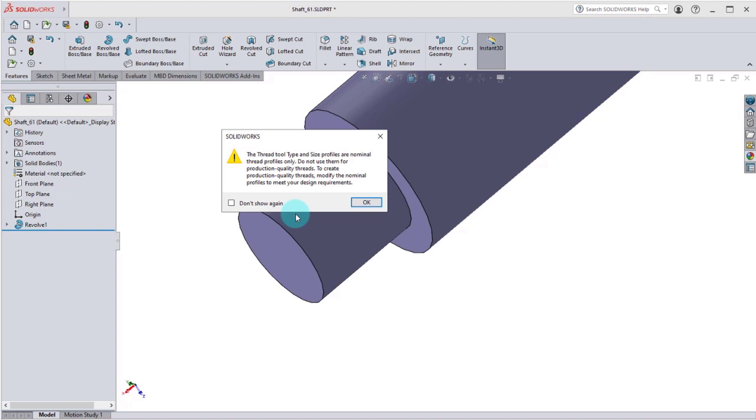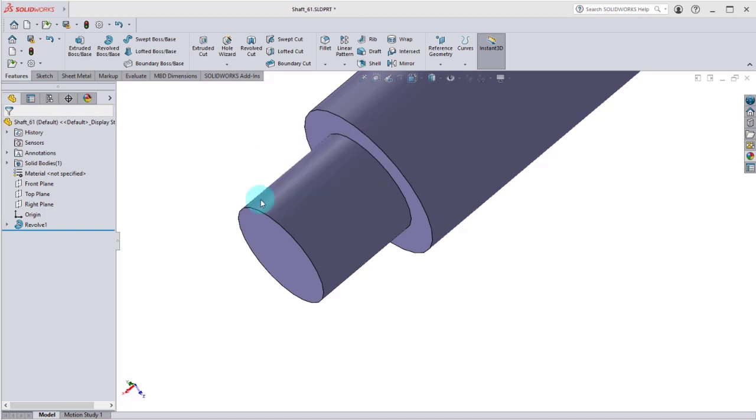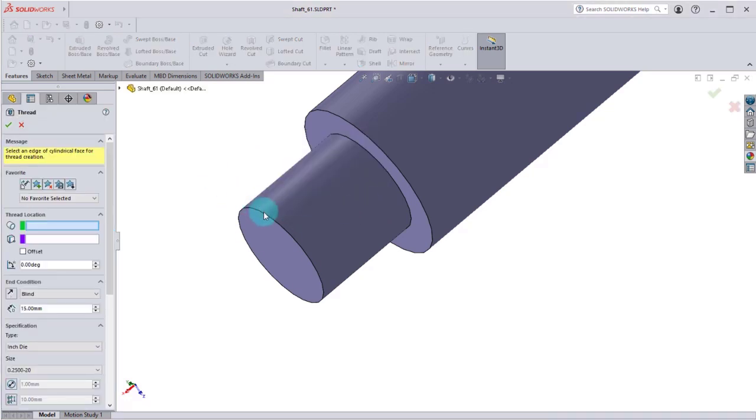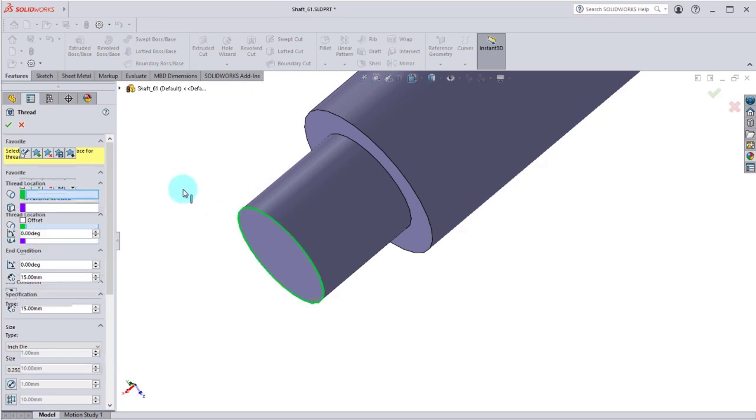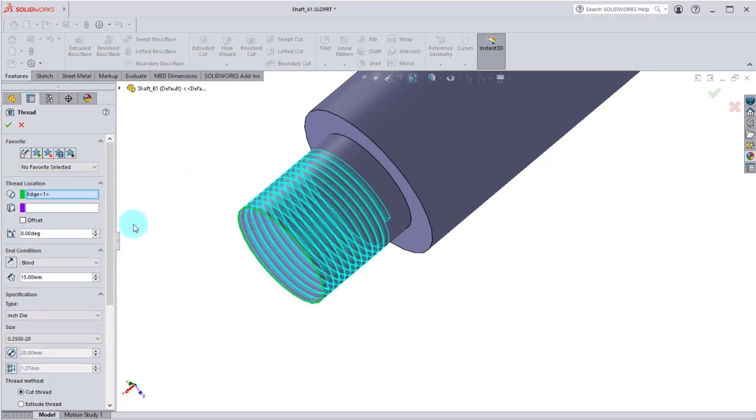And then when you go to detail it, whether you're using MBD or in a drawing view, you want to be able to extract that information out. So what it's saying here is, if you need actual threads, then go use the actual thread tool. So I'm going to click OK, and what I'm going to do is just select an edge. You can see it's gone through and it's applying the edge.